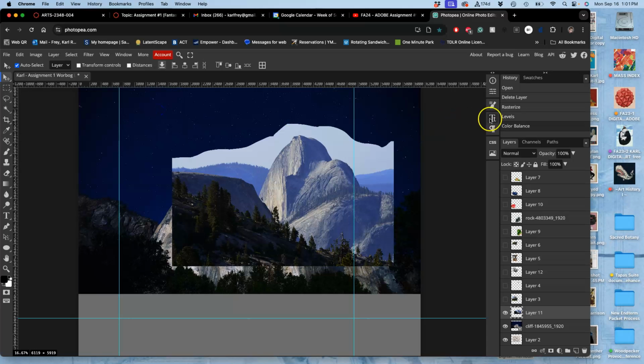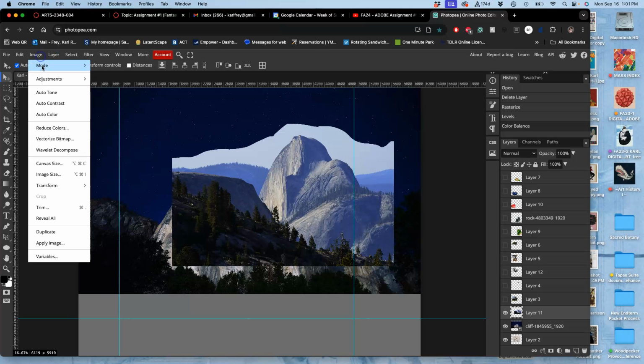All right, so let's see what that did. So that was the levels I used. Now this is the color balance. God, almost nothing. So it must be pretty close. But at least you have the control of it there. Just because it didn't need it.